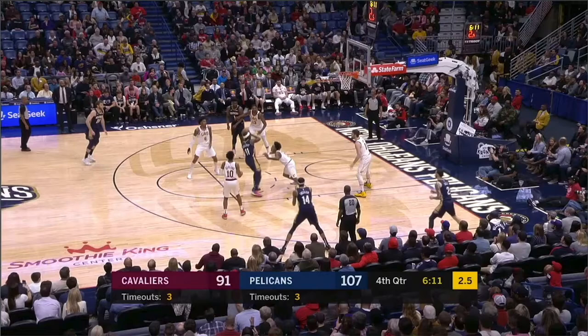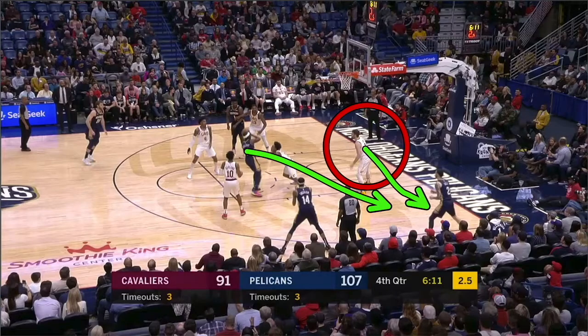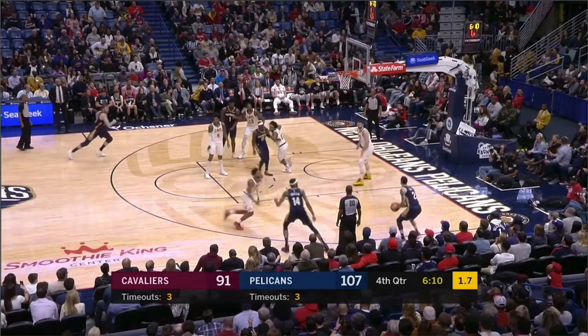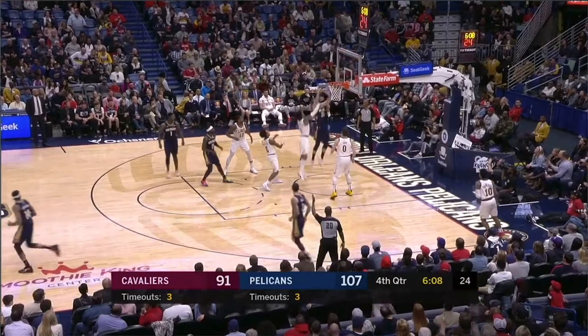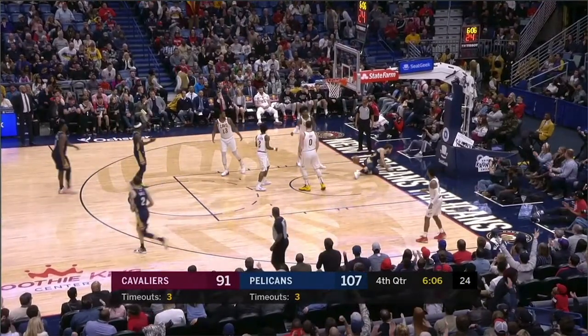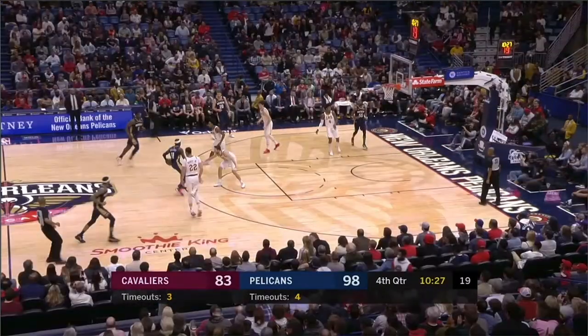But instead, Kevin Love's just in no man's land for no reason. Get to the three-point line. The only bad thing that can happen here is that Jrue Holiday kicks it to this player here, which is exactly what happens, and it's going to be a wide-open catch-and-shoot three that, again, they miss, but what is going on there?